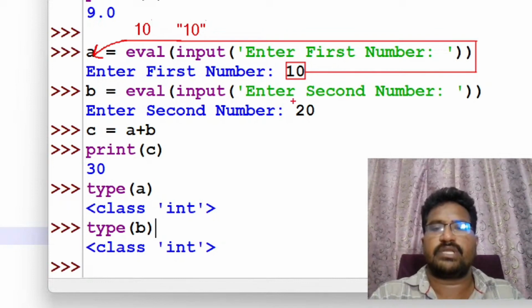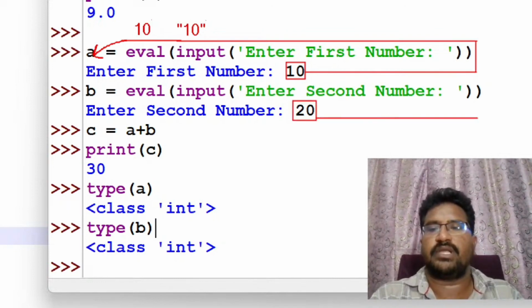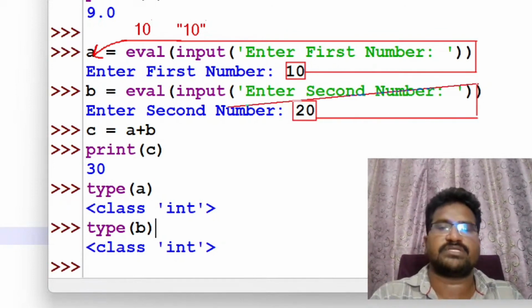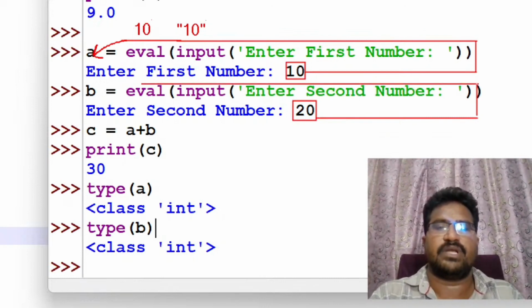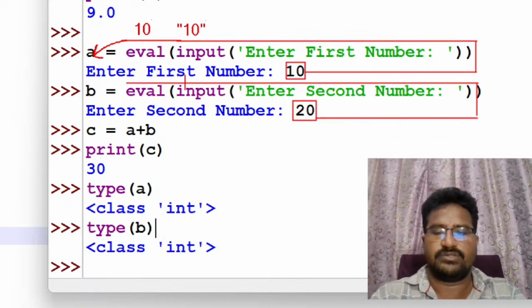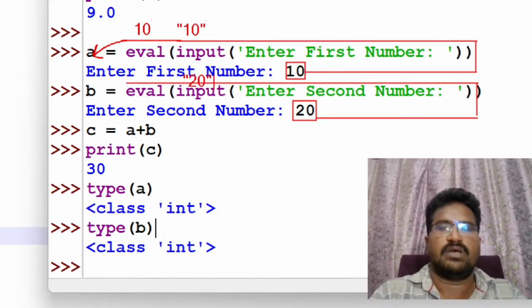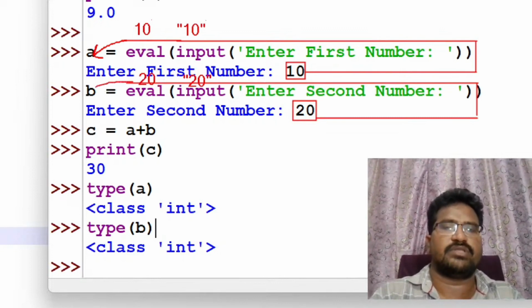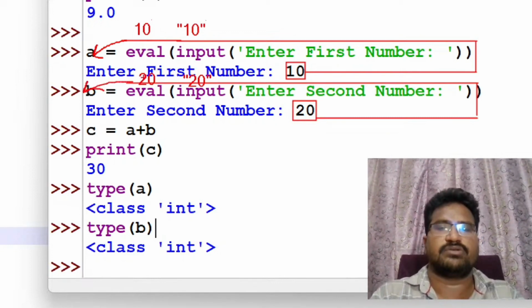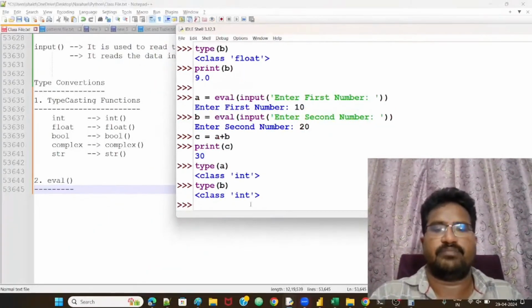Next, we are giving the same now, 20. 20 is taken by which function? First the input function takes it as a string value, right? Observe now, the string is like this, and when converted by eval, we simply remove the quotes. Next 20 is remaining, and the 20 is assigned to b. b contains 20, so both are integers. I am giving integer values only, that's why addition happened.